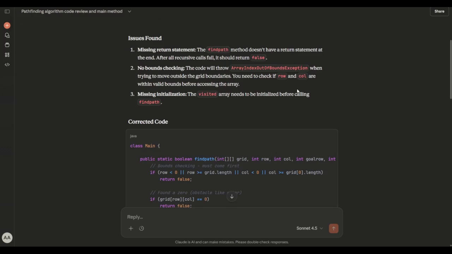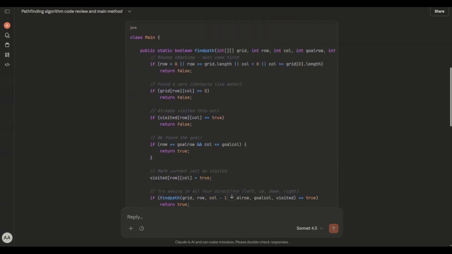Didn't I do a boundary check? Oh, we forgot the boundary check. What did we do? Oh yeah, we didn't write it. We just said we missed our boundary check, and we were like, okay.